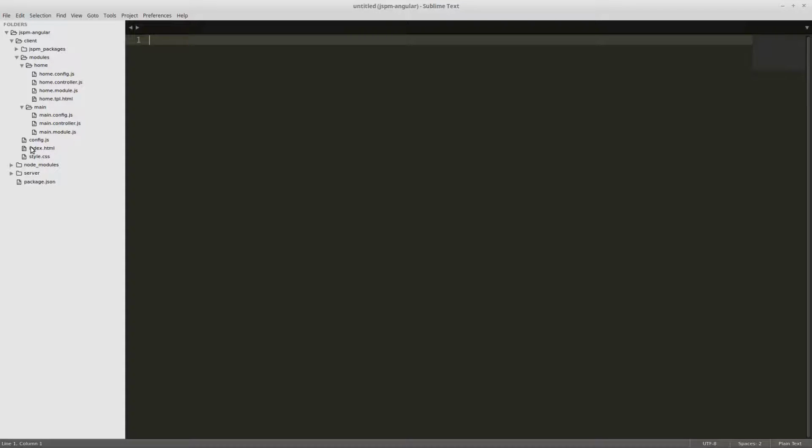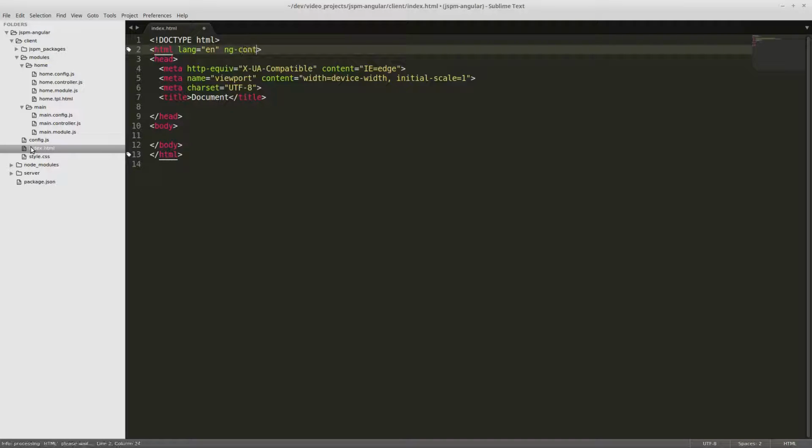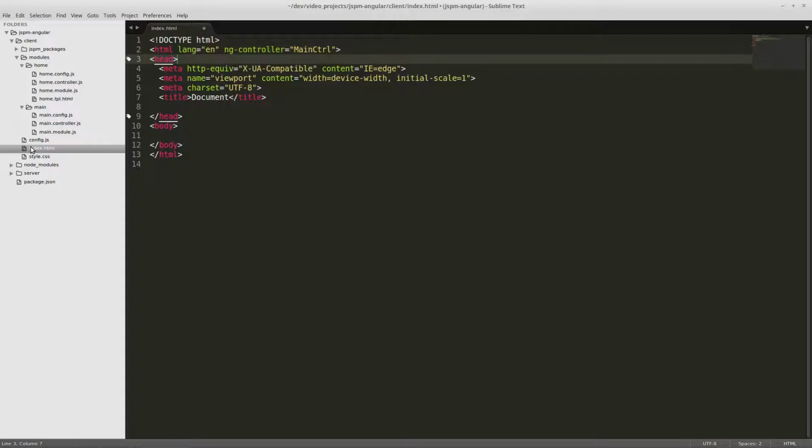Now we can fill in our index.html file, and I have an HTML template for that. We will set this up for Angular. So we're gonna add ng-controller to our HTML tag and give that a MainController. Notice we're not adding an ng-app here because we will have to manually bootstrap Angular later. In our title, we're going to do ng-bind equals pageTitle.